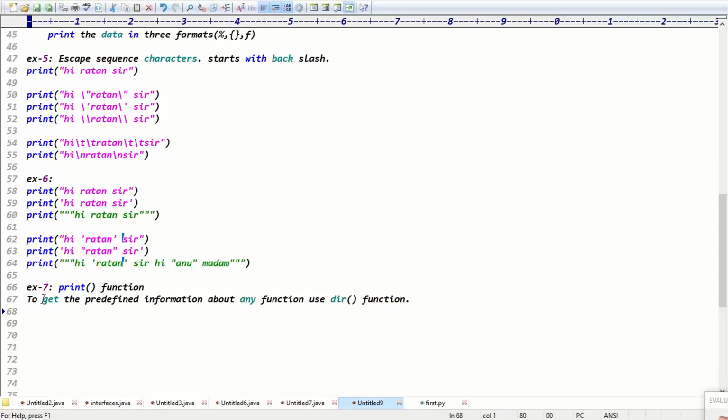Guys, how to get the predefined information about any function? Using which function, guys? Dir function, right? Yes, you can use the dir function. Guys, are you clear now? To get the predefined support, what are we using, guys? To get the predefined support, we are using the dir function, right?